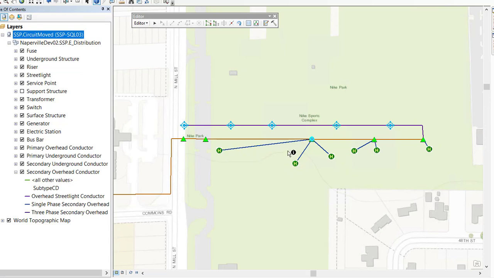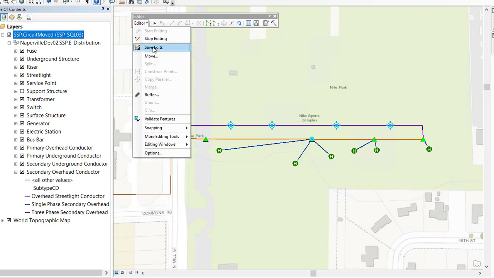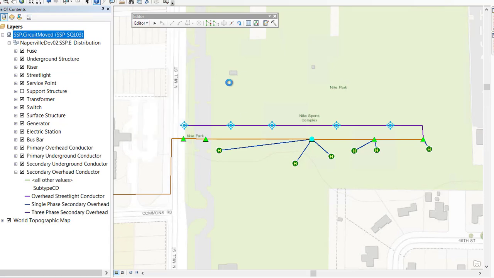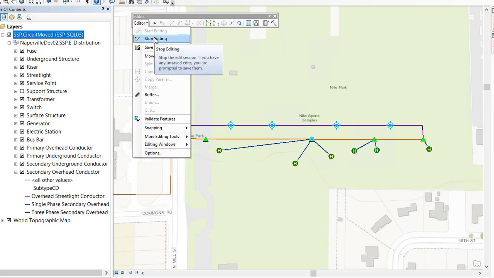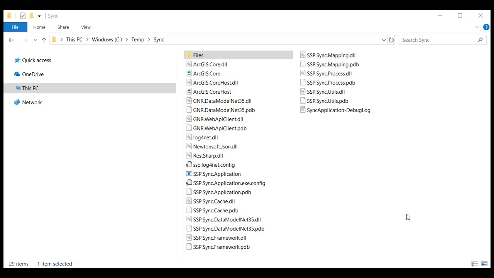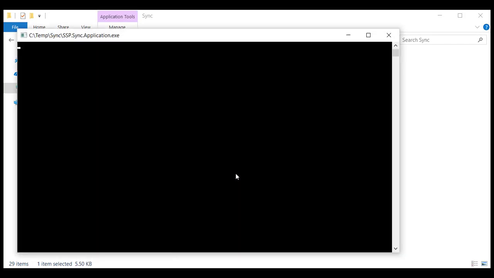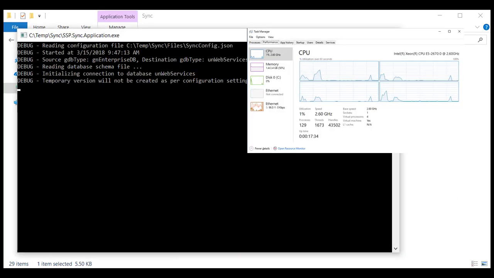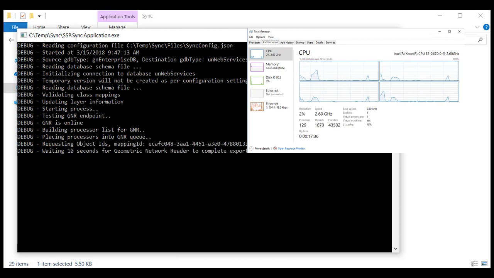And we're working in a version here, so we've added these edits there. We're going to stop editing and kick off the SSP Sync process. It's going to propagate the changes within that version into a version in Utility Network. We're going to kick off the SSP Sync application. It'll be a batch process. You'll be able to schedule that at a regular interval. Could be daily, could be every 10 minutes.